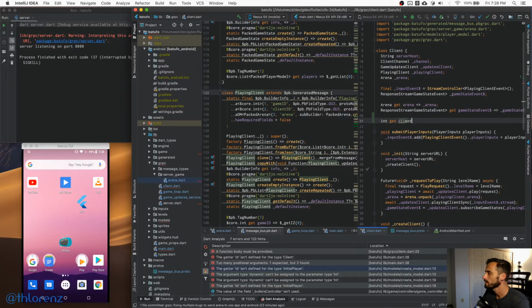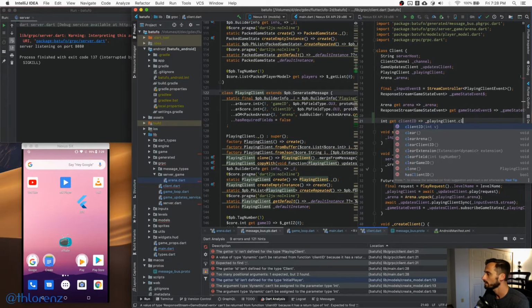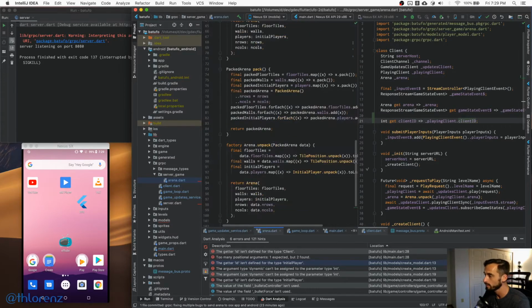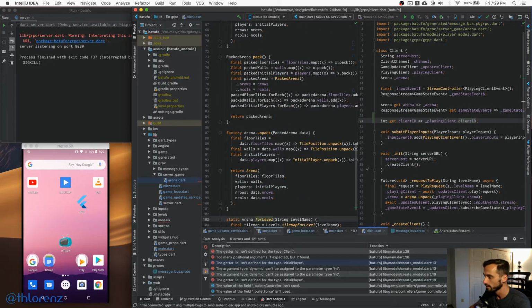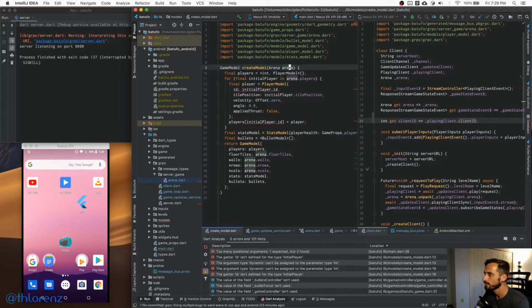Get client ID, and that's going to be the playing client dot client ID. That way we can get our client ID. We only need that because, from all these players we're going to run into, we need to know who we are. So again, go back here. We can say client dot client ID. And now in this create model method, take that as the second parameter.